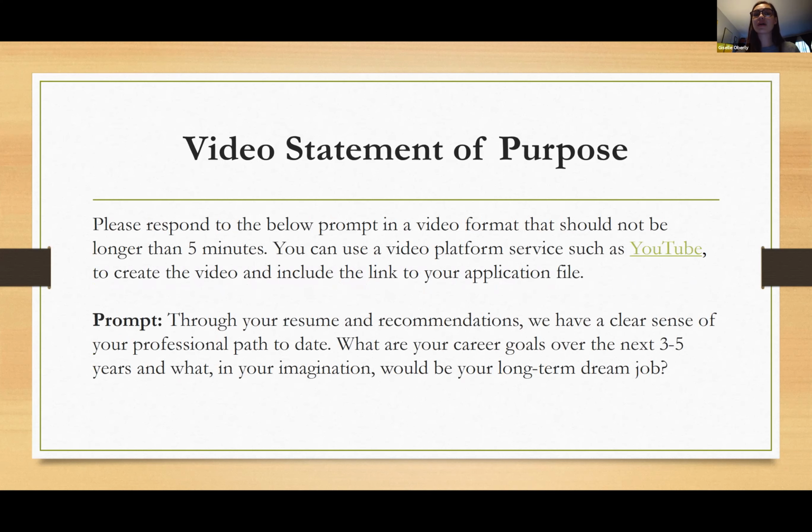So the next thing we're going to talk about is the video statement of purpose. So you're going to respond to the prompt below in the video format. The video should be about 3.5, 5 minutes, no longer than 5 minutes. You can use a platform such as YouTube to create the video. If you use YouTube, make sure that you set the video to public, otherwise you won't have access to view it.